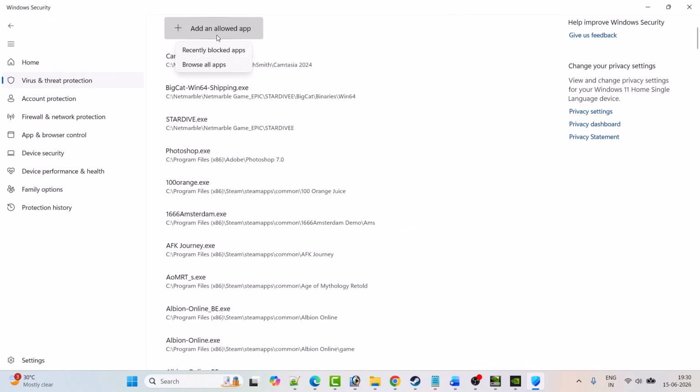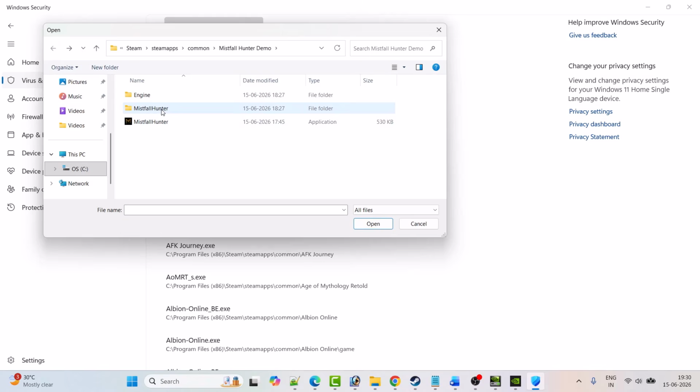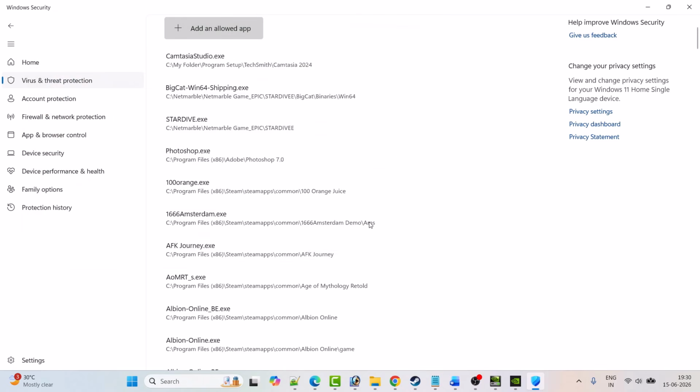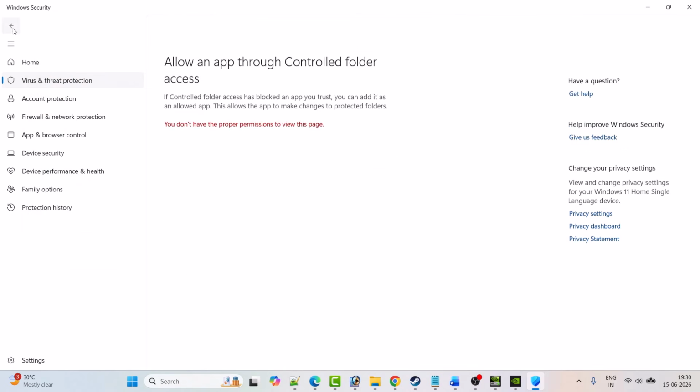And then click on add an allowed app, browse all apps. Open the Mistfall Hunter folder, binaries folder, win64 folder. Select this Mistfall Hunter win64 shipping exe file and then click on open to add it to the list. After adding it, go back.